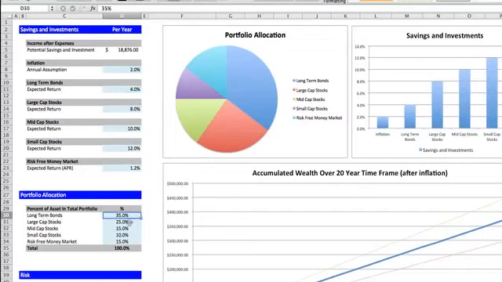So you come down here and you determine what percent of your total portfolio you want in each one of these types of assets. I just threw in some examples here. You can choose to use those. You can choose to change them if you would like. However, diversification, having a little bit in each one of these is a good idea.